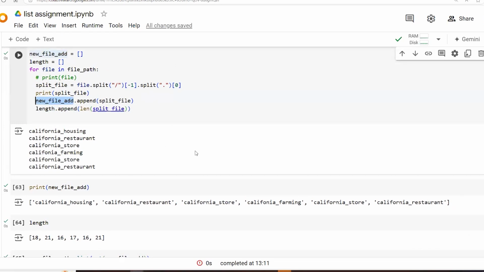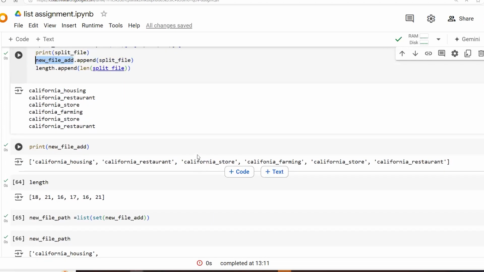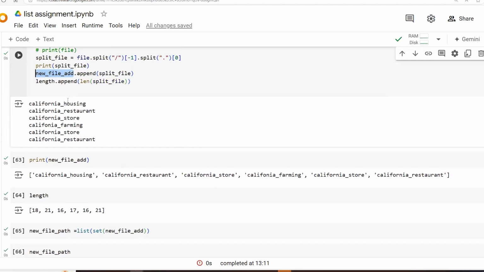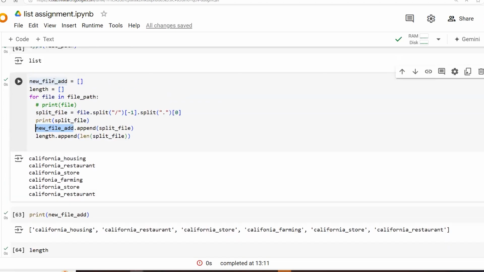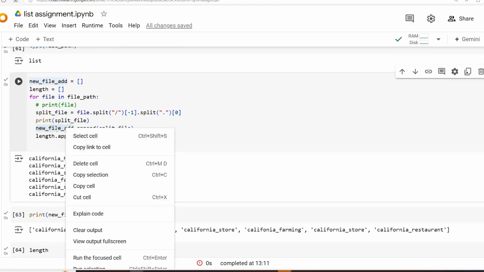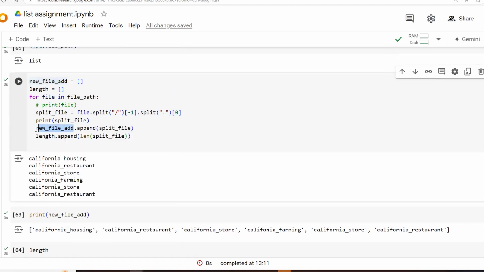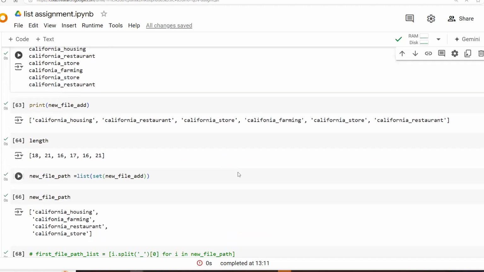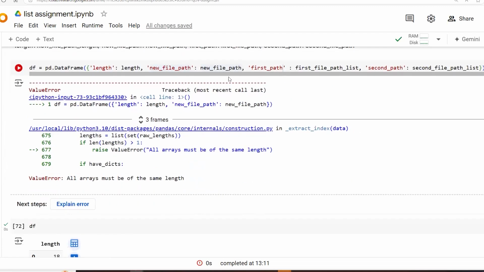Yeah, this is, no, the new file underscore add. Yeah. Because I remember now, this is the correct one. So this is new file add. So that's where we got it wrong. It should be new file add, not new file path. So let's pass it in. Let's see.